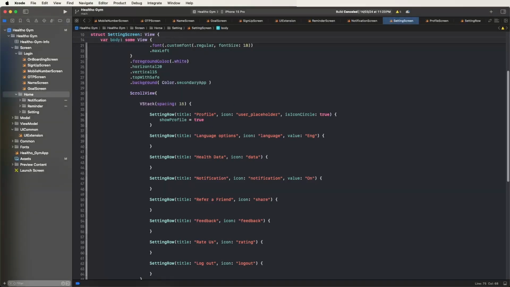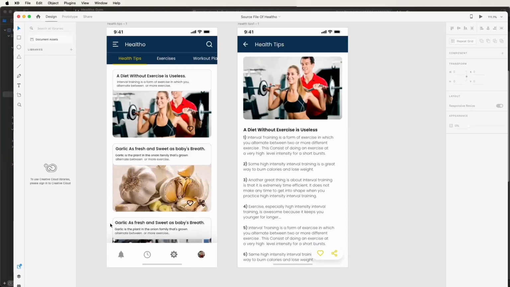First of all, we need to see these designs inside the XD files. Now we need to open it, and today we first need to create the app bars. Then after that we need to develop the top tab view, and then develop the health tips tabs UI.